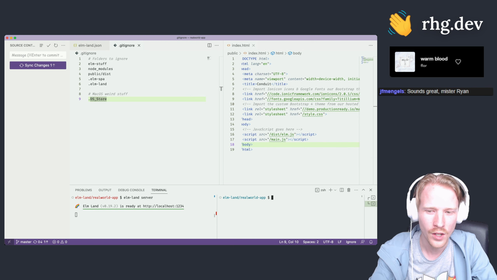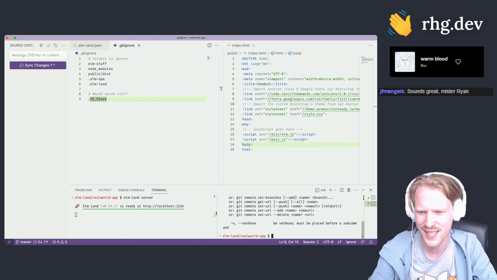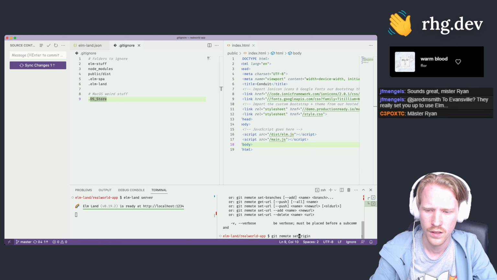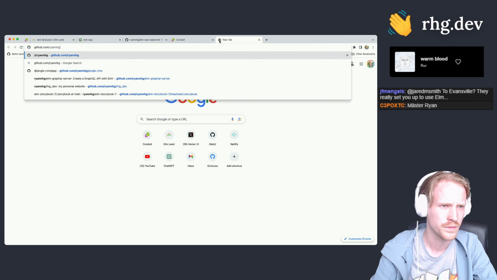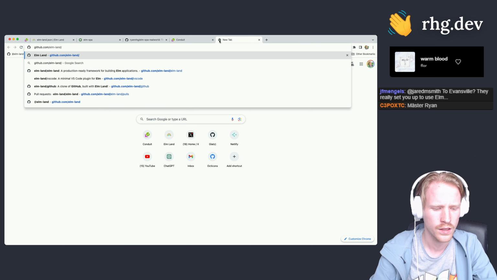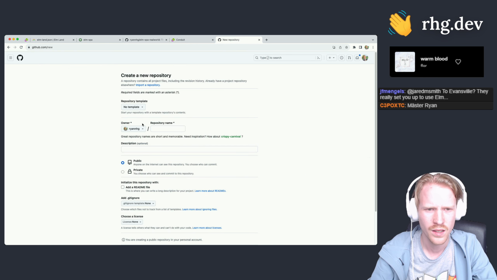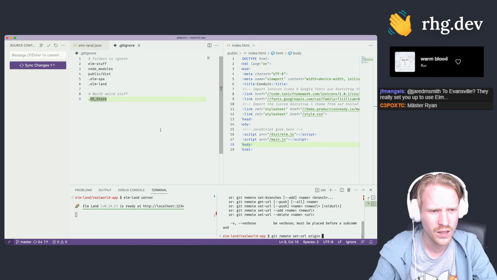I don't mind. Okay, so what I'm going to do is see if I know how git works. Nope. Git remote origin. I think it's like set URL. Git remote set URL origin, and we're gonna make a new repo. Elm Land. I'll just go there. I will create a new repository under Elm Land. And what do we call it? Real world? Real world app.